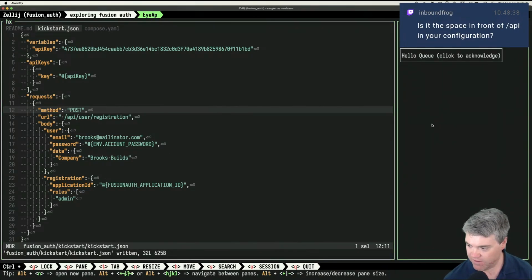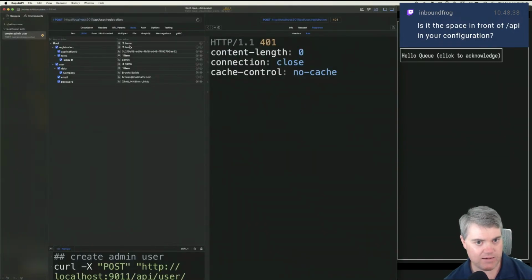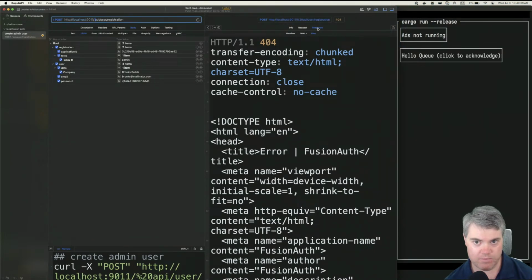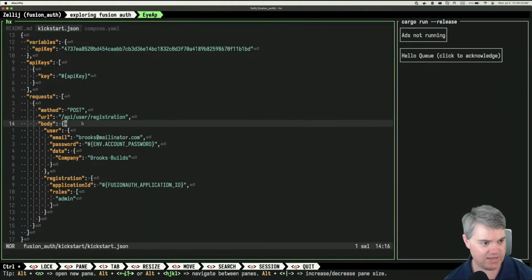Is it the space in front of the /API? Ooh, good question. I didn't notice that I had that there. I am attempting to send the same one here, and I don't have a space here. That potentially might have caused it, though. I get a completely different error when I do that. So let's go ahead and try this.